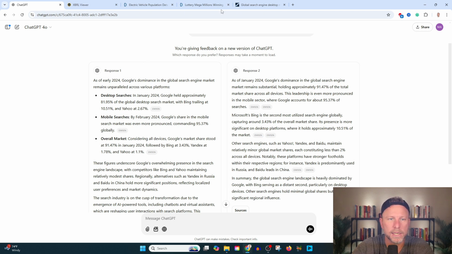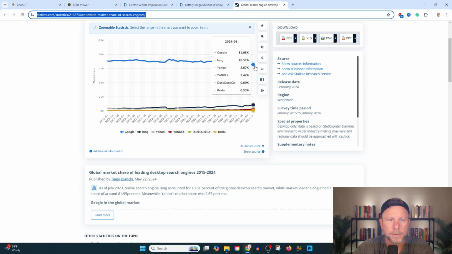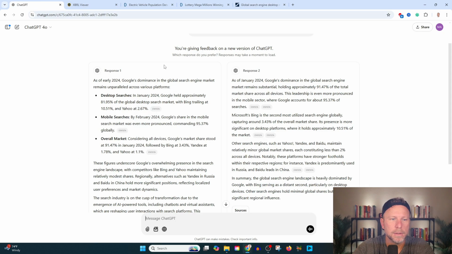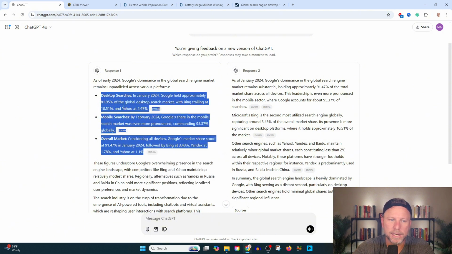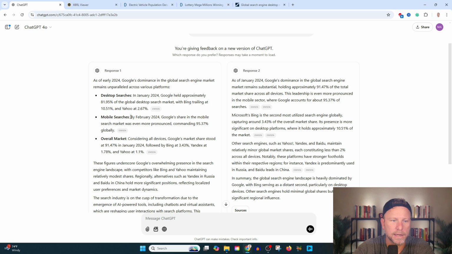Let's actually go into our chart here and make sure this is accurate. So it's saying about 82%, accurate, Bing 10%, Yahoo. So you can see it right here, guys and girls. The information here is accurate. By February 2024, Google's share in mobile search was even more pronounced, commanding 95.37%.